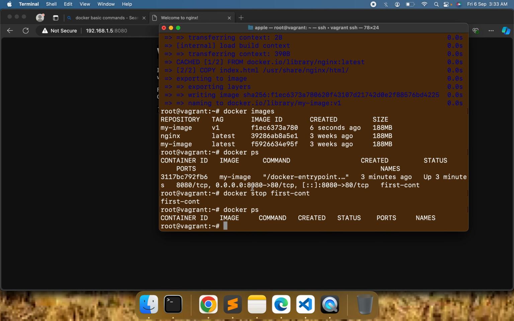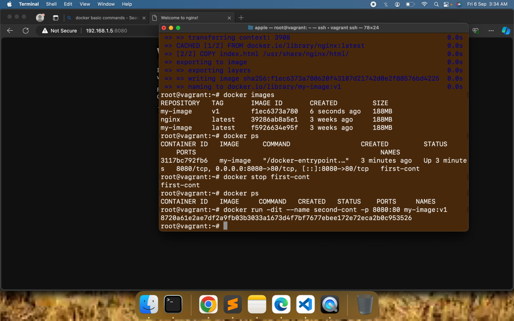Why have I stopped it? Because again it is using 8080. If we spin up a new container, there would be a port conflict, right? So I need to stop it. And now let me quickly run this one. Let me change the name of the container as well. This is the second container we are using, and for the image name we mention colon v1. Alright, let me run this.